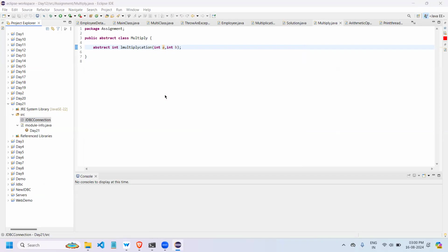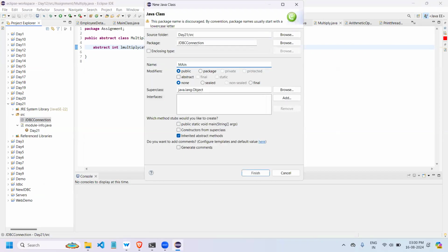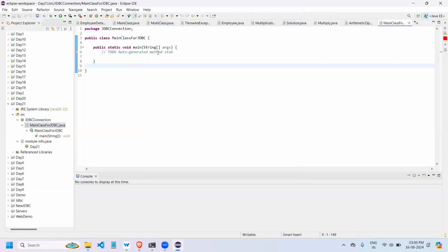And now create a new class inside this, main class, JDBC. Finish it. And now here you can see that your class is already created, and here is the main method. Now let's move to the implementation of JDBC.